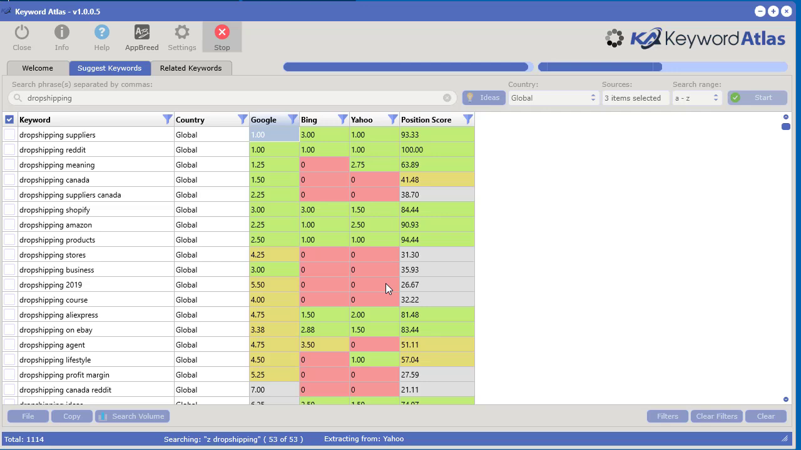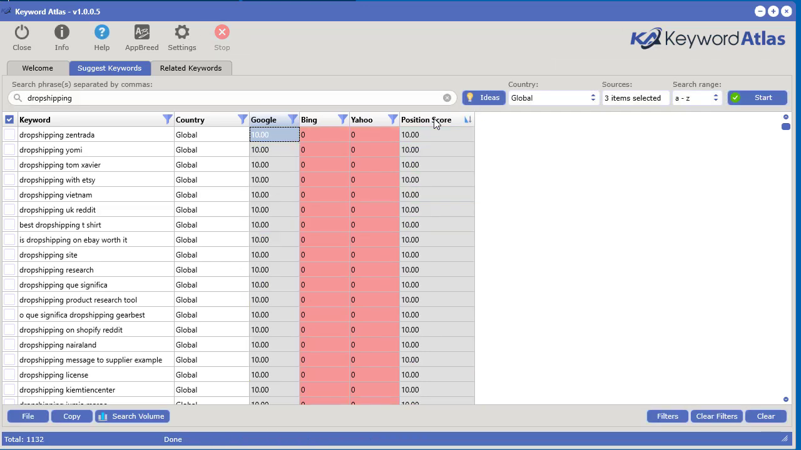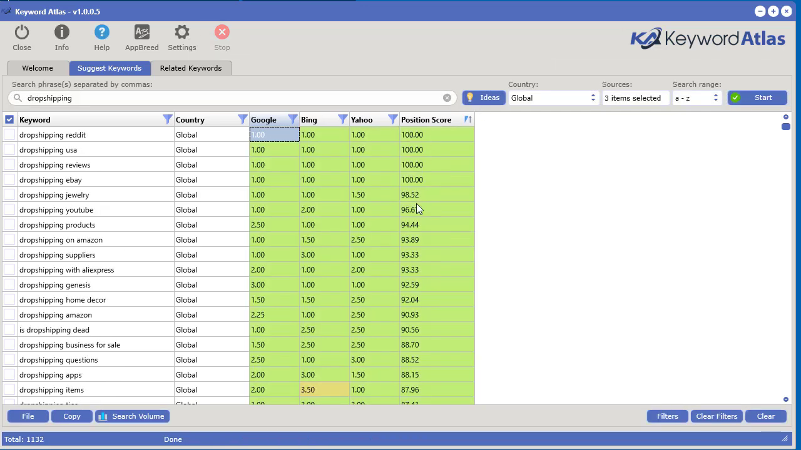So it's quite cool. And now we can sort by the position score, and we can see that this one got a high importance, even though this one here was even higher. But I said, you know what, Google's more important, and Bing is more important, so this keyword is going to be more important than dropshipping YouTube. Dropshipping jewelry is going to be a bit more important. So this can help you uncover what's really happening right now in the market.